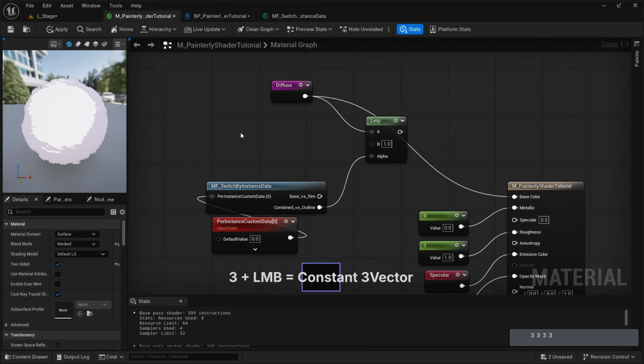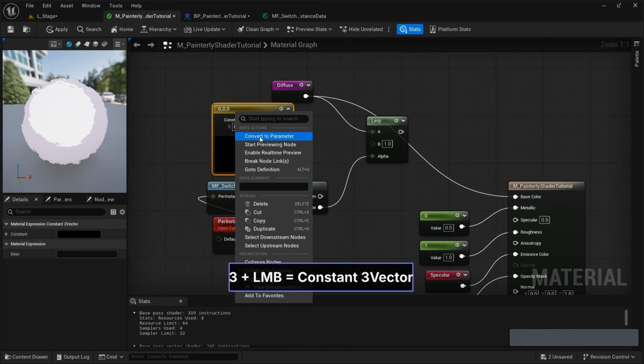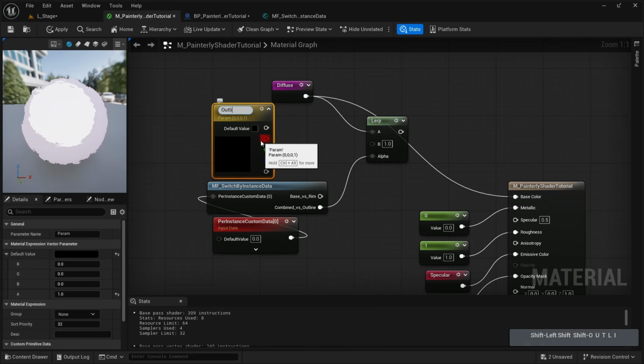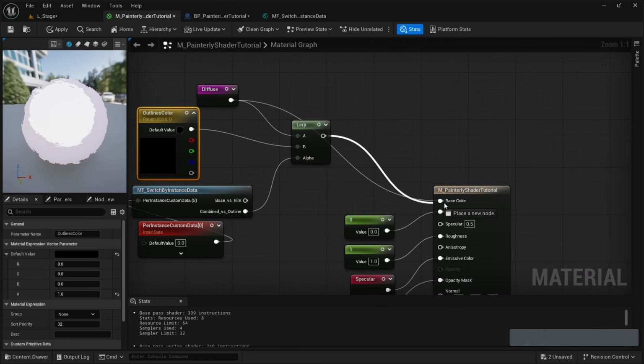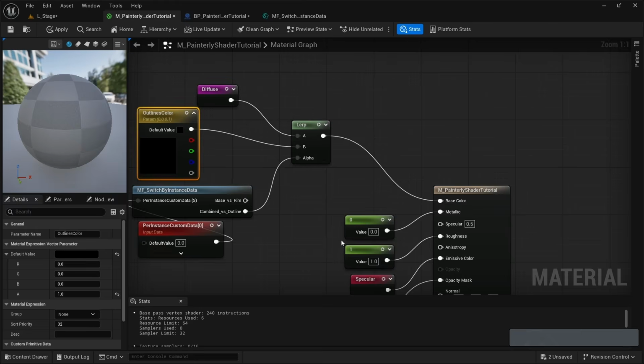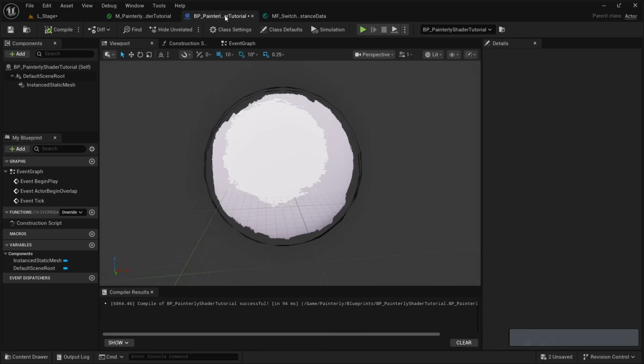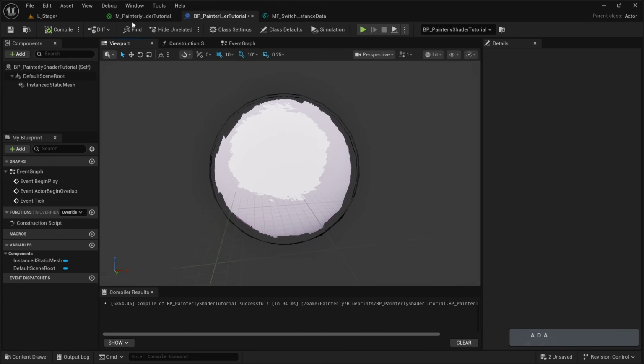Then I'm going to create a vector3 node that I'm going to convert to parameter. And I'm going to call this outlines color. And I'm going to leave it black because I like a black outline. And then plug it into the B of the lerp, and then the output of the lerp into the base color. So now if we save, we will see that we will have black outlines to our material.